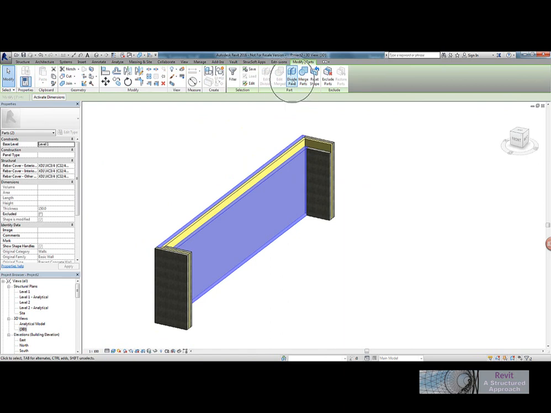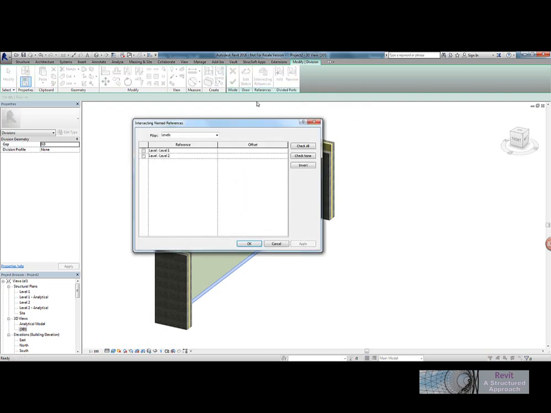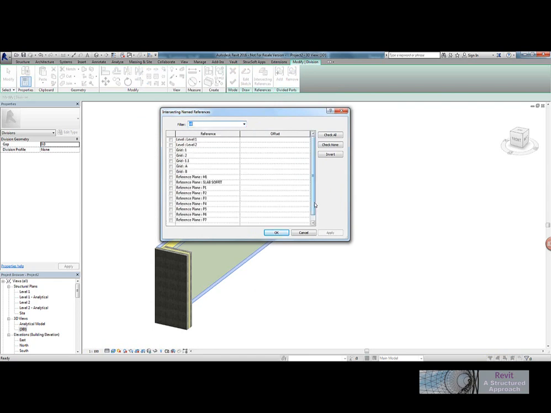What we can then do is come up to the ribbon and divide parts. And then we have intersecting references. Now it's in here that we'd normally select what we're trying to split on. If I go to all here, so we're seeing all of the named references, we can see all of my reference planes that I've just named in there, as well as grids and levels. So in this case here, I'm just going to select the ones I want to split on, which will be these ones here.